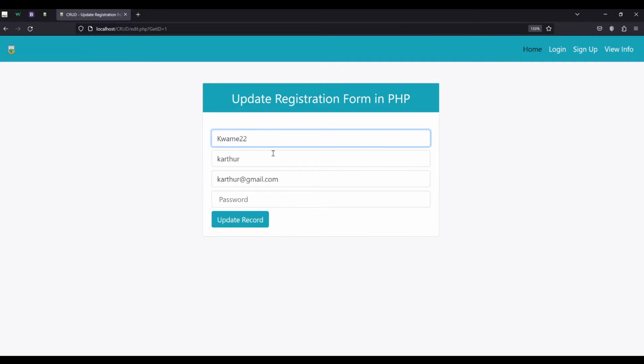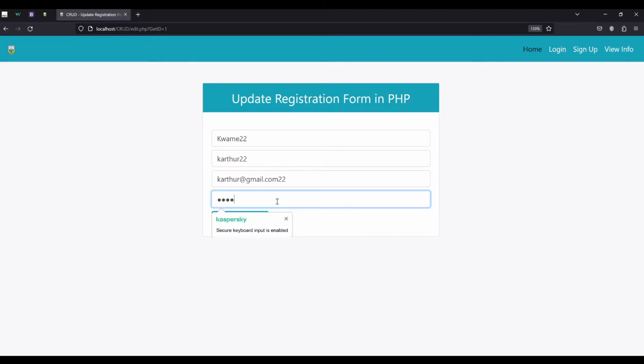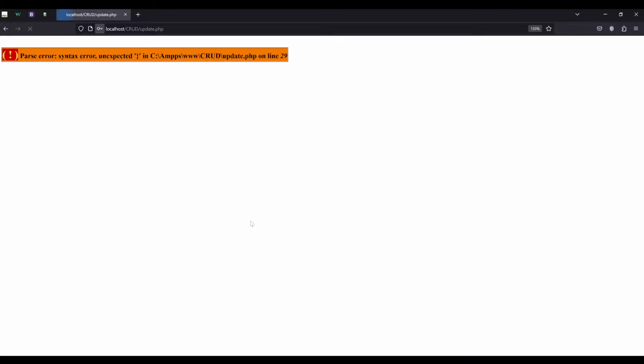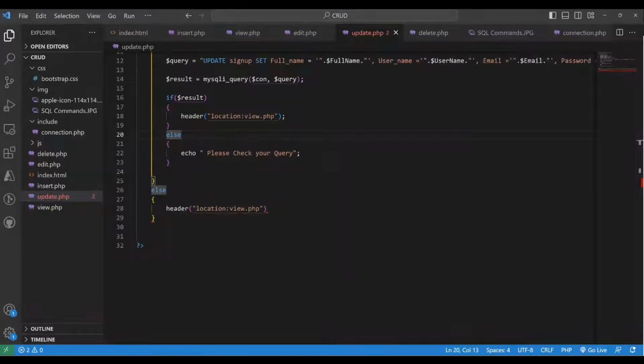Let's add 22 to everything here. Maybe 2222. So we click on update. Oh, we have an error. Let's see, update.php line 29. We have an unexpected this. So line 21, let's check. We might have missed something. Okay, so it's line 29, unexpected this.